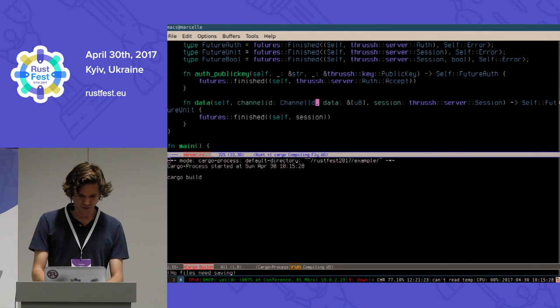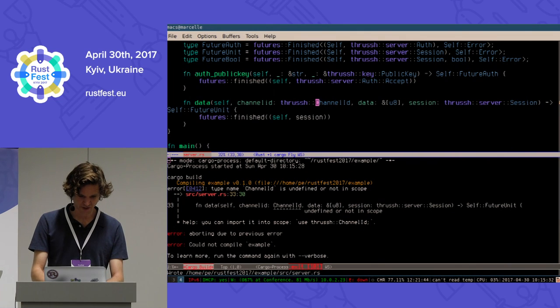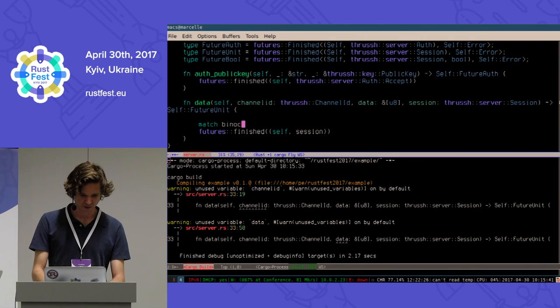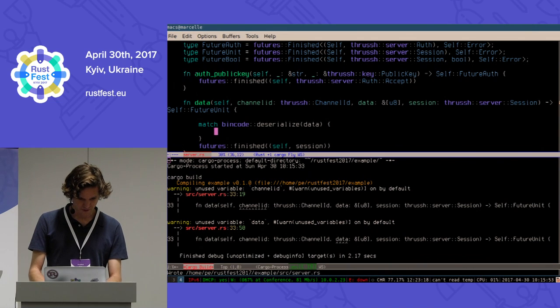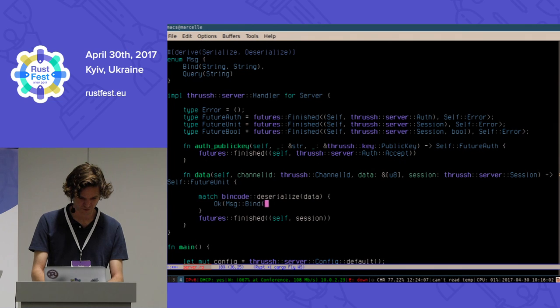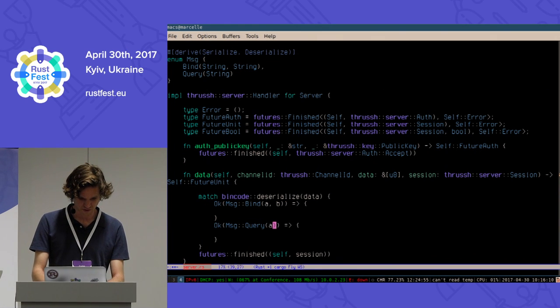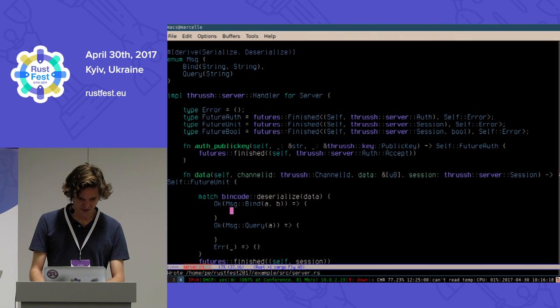All right, so now I want to match the message, so I'll use bincode to decode it, because I derived the implementation traits. Okay, so bincode deserialize returns me a result. So if it's Ok of Msg, wait, what was my type again? Msg Bind of A B. Or if it's just a query, well, if it's an error, I won't do anything for now. It's obviously a prototype. So if it's a bind, what should I do? I should just add this binding to the database, and if it's a bind, I won't return anything, and if it's a query, I'll return the result of that query. Okay.